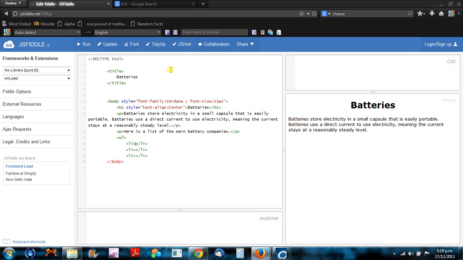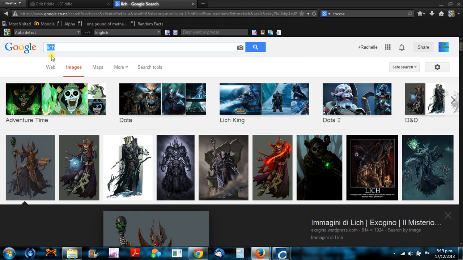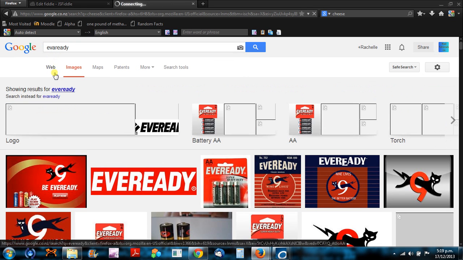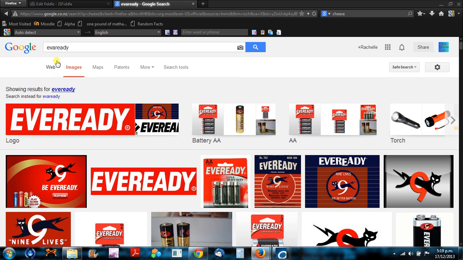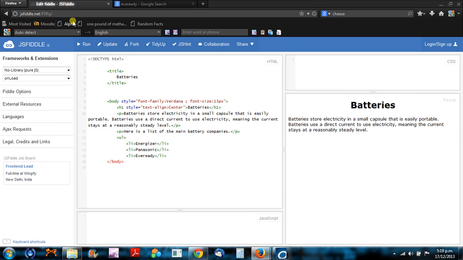Okay, list item number 1. Energizer. Oh no, I'm going to need 4. Panasonic. Then we're also going to need Eveready. Is that how you spell it? Eveready, that's correct. And then what's another brand? Duracell.